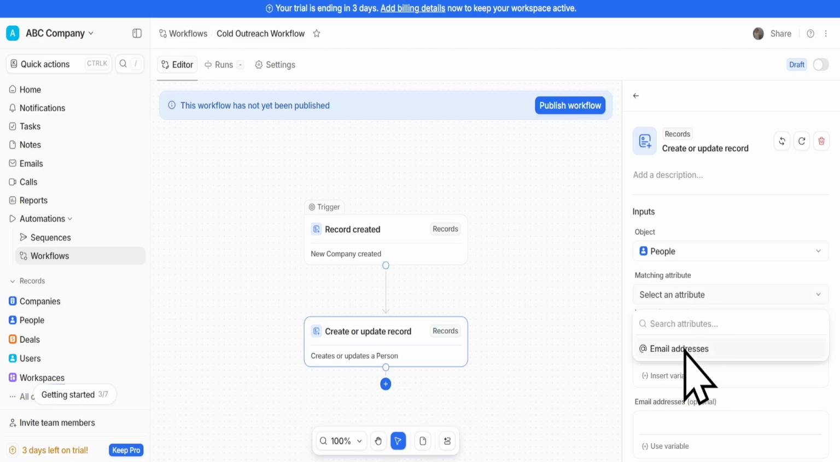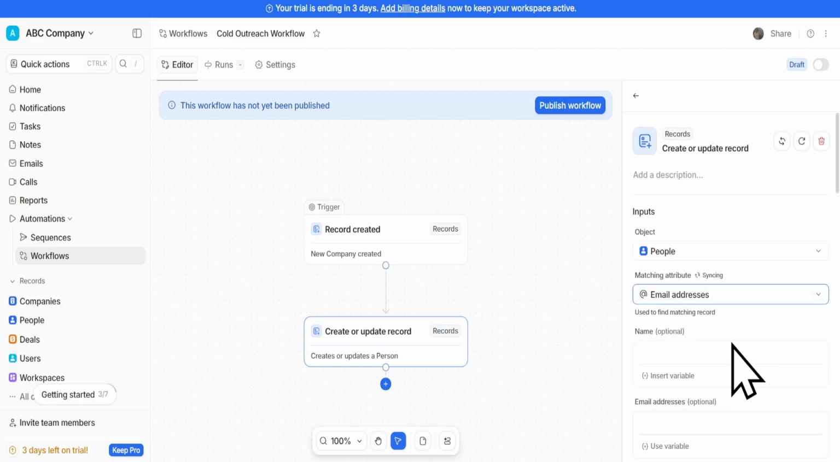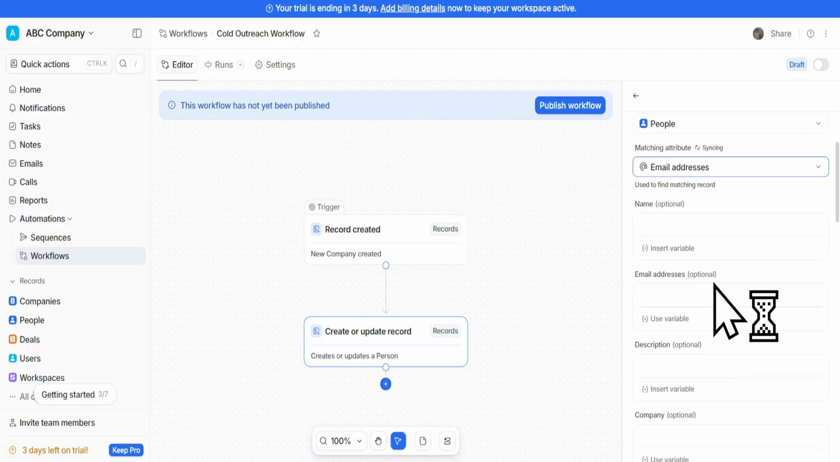Next, click the plus icon to add an action and choose Enroll in Sequence. This tells Attio to place the matched person straight into your email sequence. Select your cold outreach sequence.